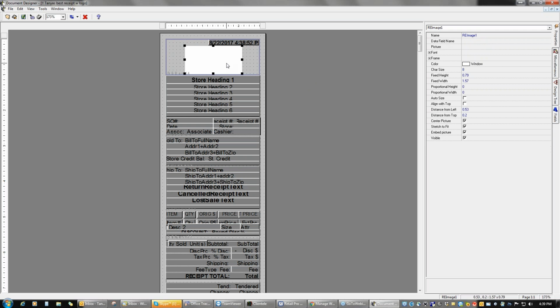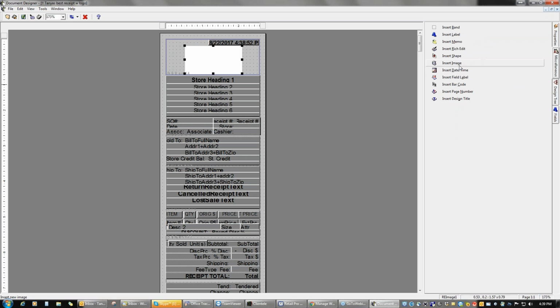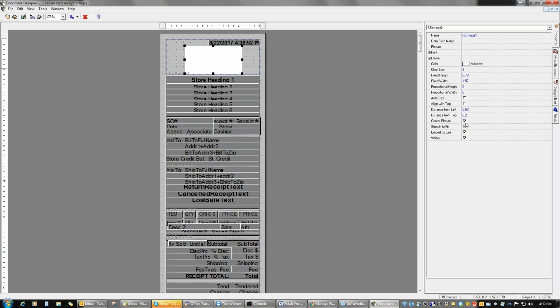Okay. What I've done here is insert image. And this one is already set up. I centered the picture and stretched to fit. This is a design that I used to start with when I made version 8 designs because it had everything laid out the way that I liked it. And so if somebody said they wanted to use their logo, I would use this particular design as a starting point because a lot of the cleanup had already been done.